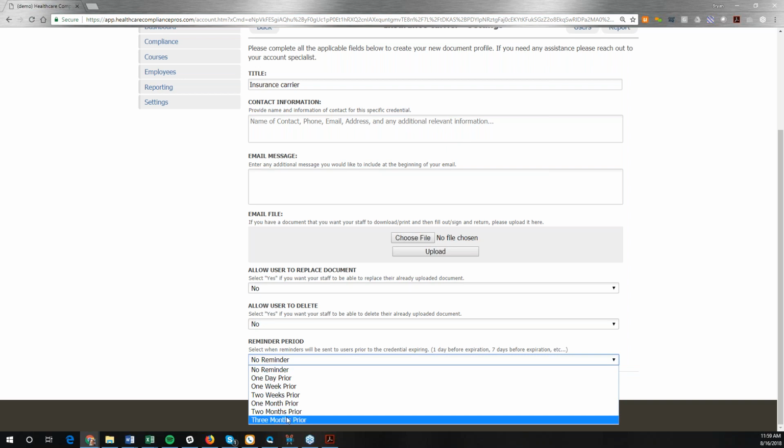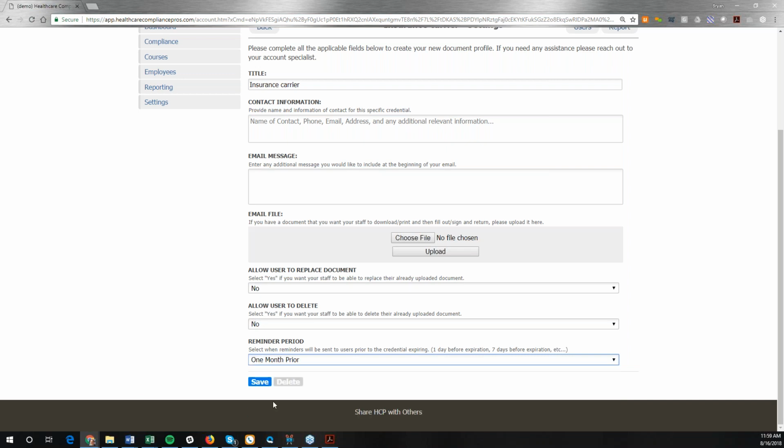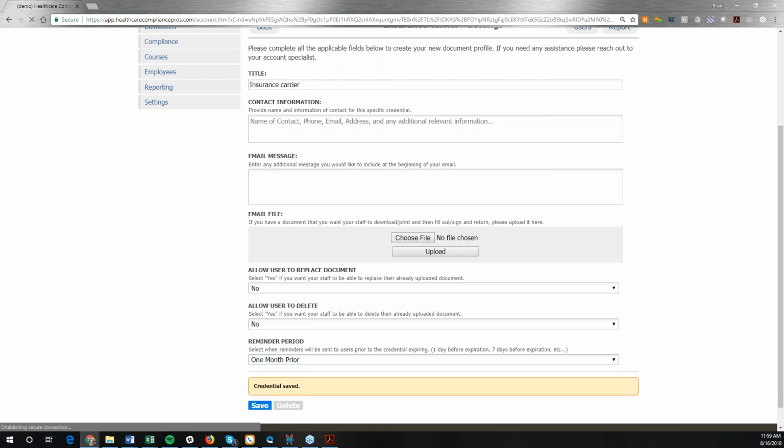1 week, 2 weeks, 2 months, 3 months. We've kind of limited it to that because we really feel if you're getting a reminder 6 months before, what's the point? You don't need to worry about it yet. But you can set it, maybe 1 month before. Go ahead and save that information.